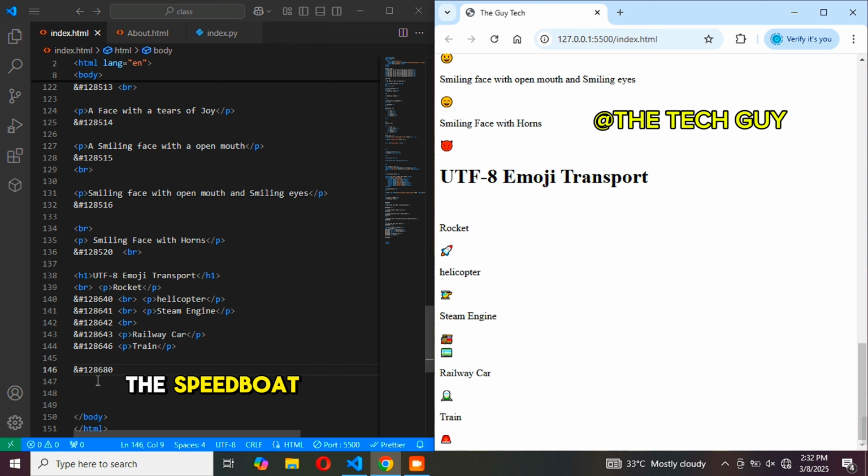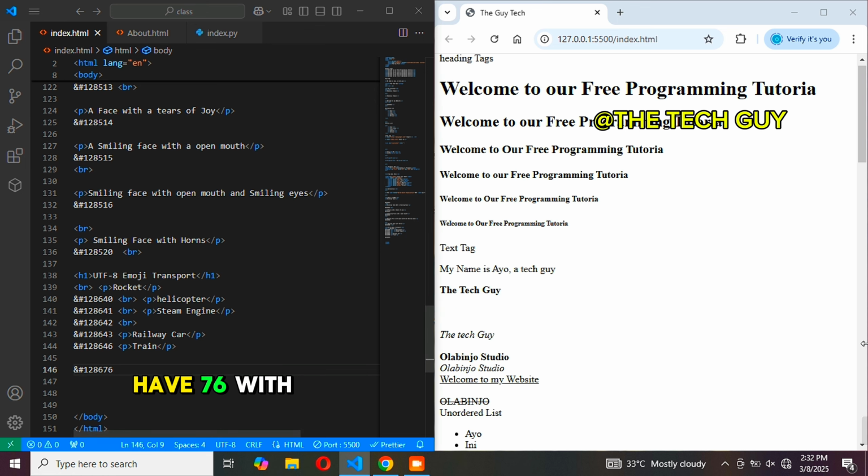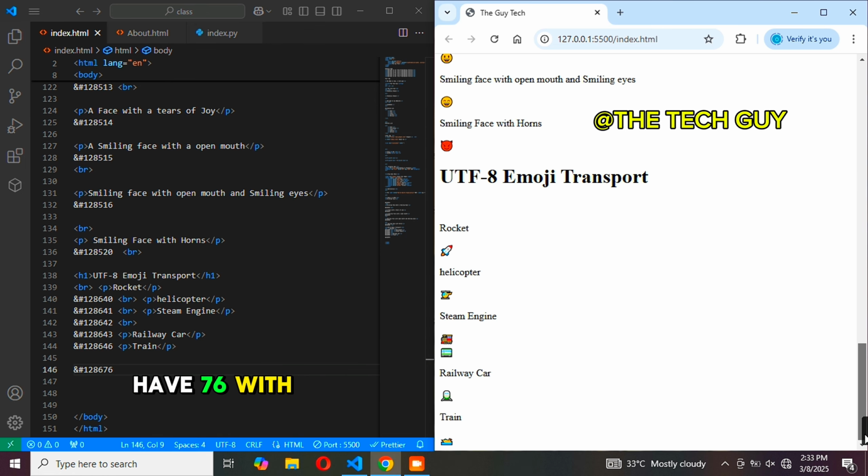Now, for us to get a speedboat, we should have 76. With this, we are going to get a speedboat. Now you see, this is how you can make transport emojis in HTML.